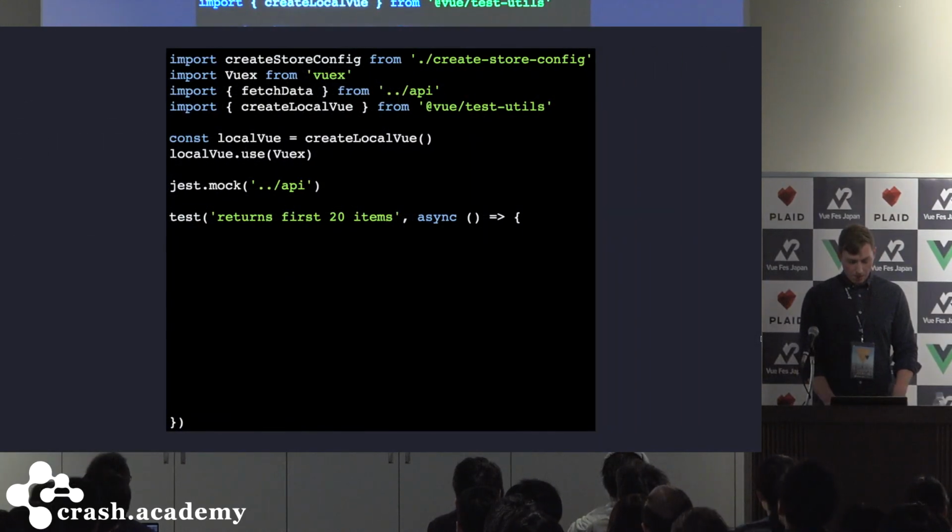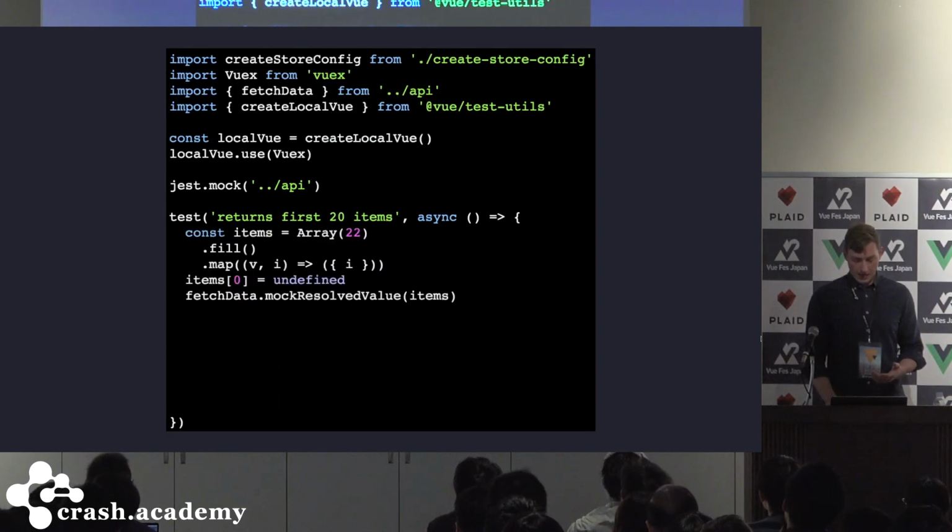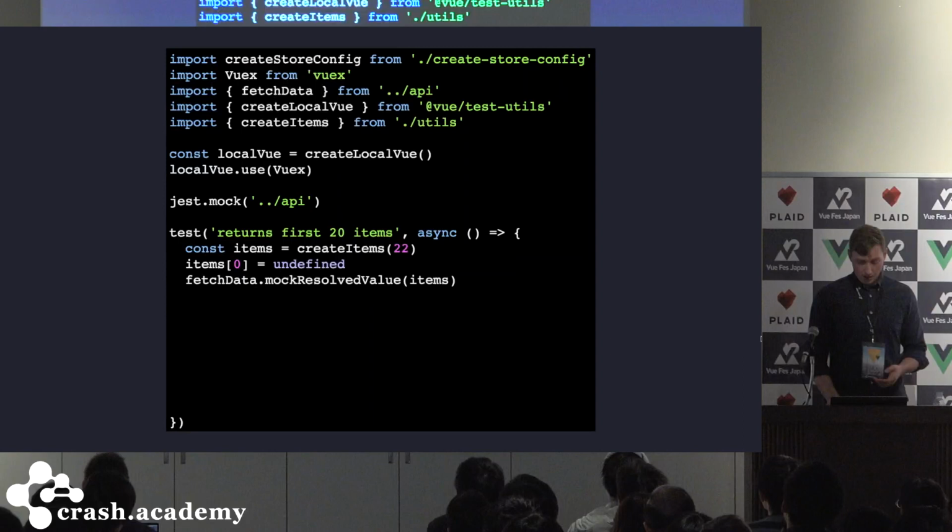So if we put that all together, it's quite a big test. Here we still need to mock the API module, because the action will still be calling the fetch data method, and then set fetch data to resolve with the items. I'm just going to extract that into a create items function.